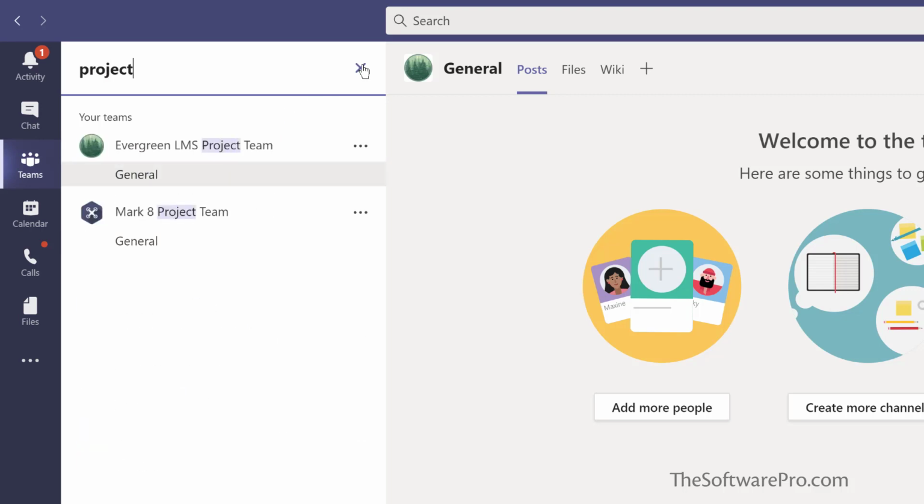Although you may not have that many teams and channels, know that this is one way for you to be able to focus in and find those teams or channels that are most important to you. Leverage these search options to save time managing your work in Teams.